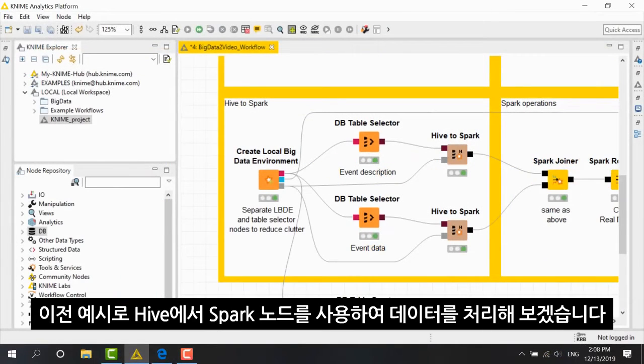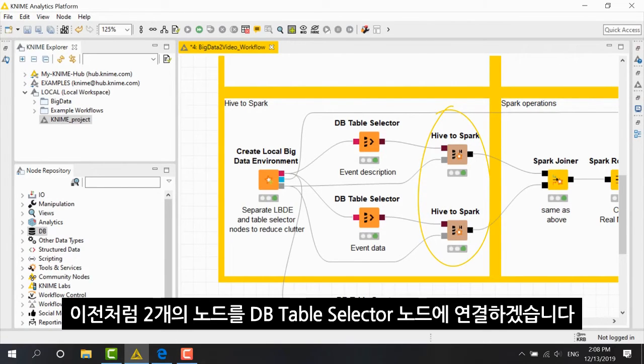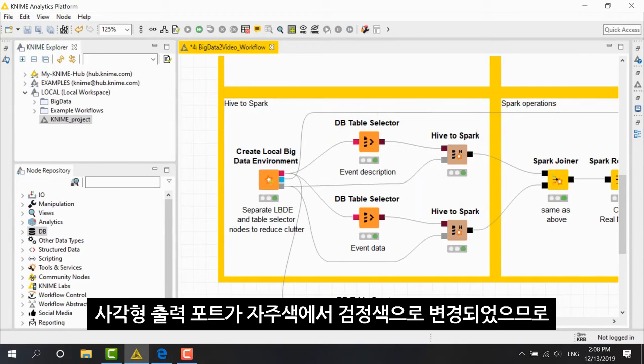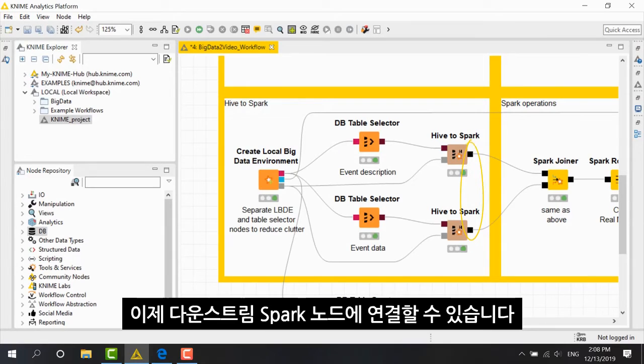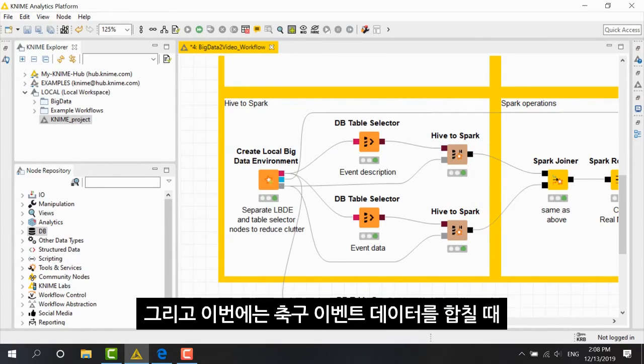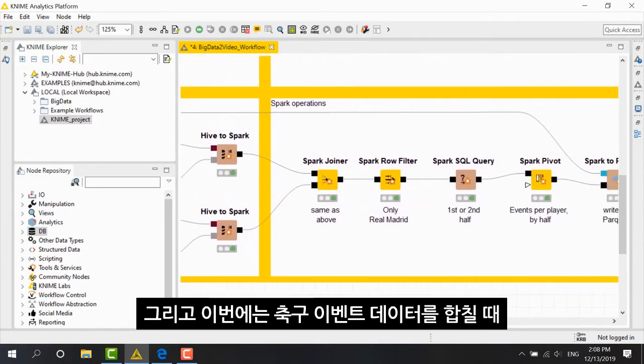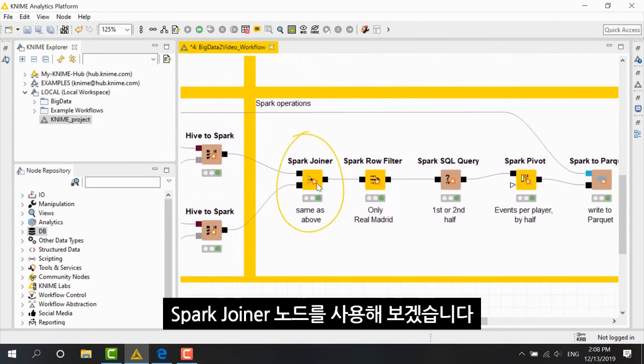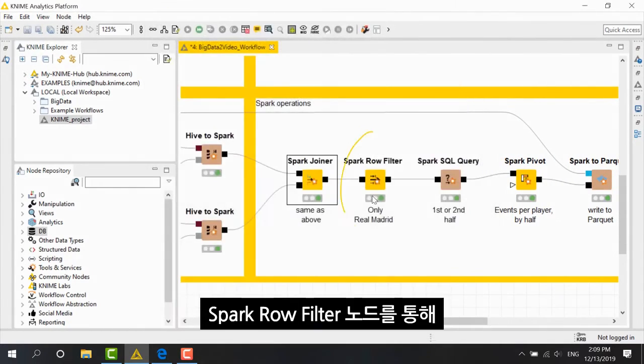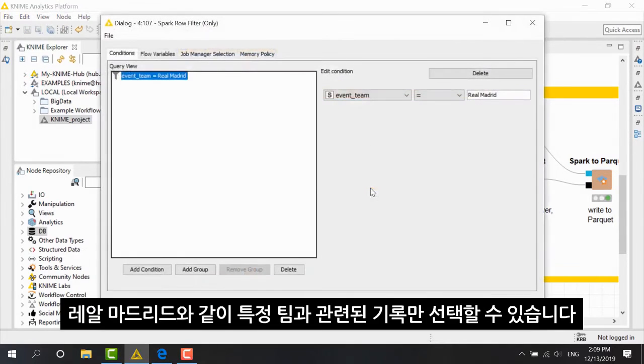To explore Spark in KNIME, let's continue our previous example on a different branch of our workflow, using Hive to Spark nodes to begin data processing. Let's connect two of these nodes to the DB table selector nodes as before. You'll notice that the square output ports have changed from a magenta color to black, indicating that we can now connect to Spark nodes downstream. Let's join our football events data as we did before, but this time using a Spark joiner node.